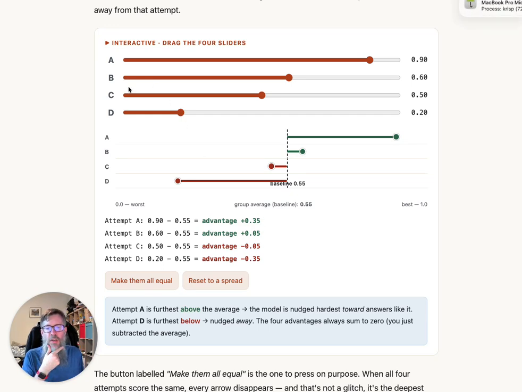So I thought I would show just a quick example of GRPO in a kind of toy sense, just to illustrate what we've been talking about. So here in this example, we have four attempts which are being made, A, B, C, and D, and you can see they might have different scores. This one scored pretty well, and so on.